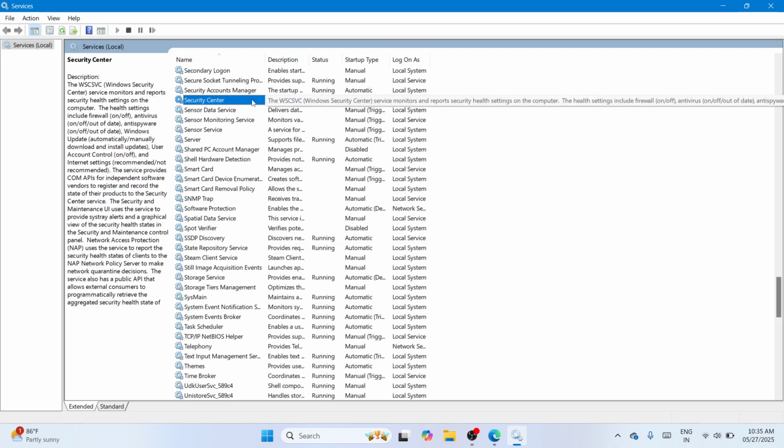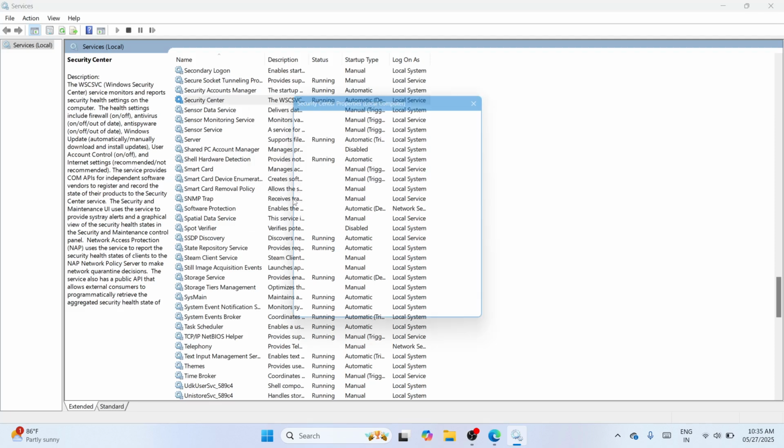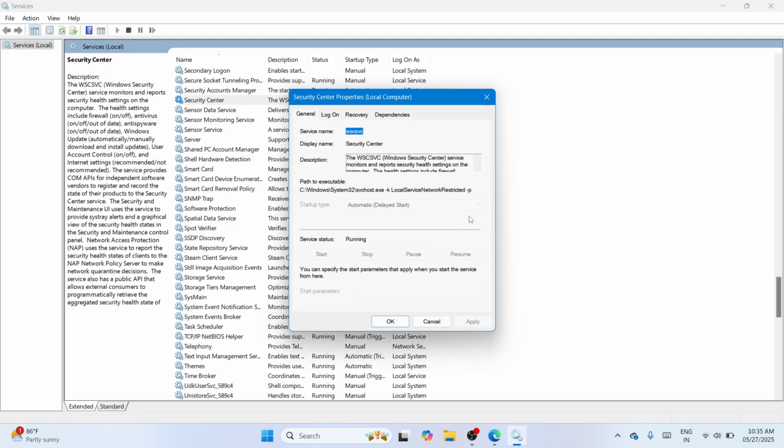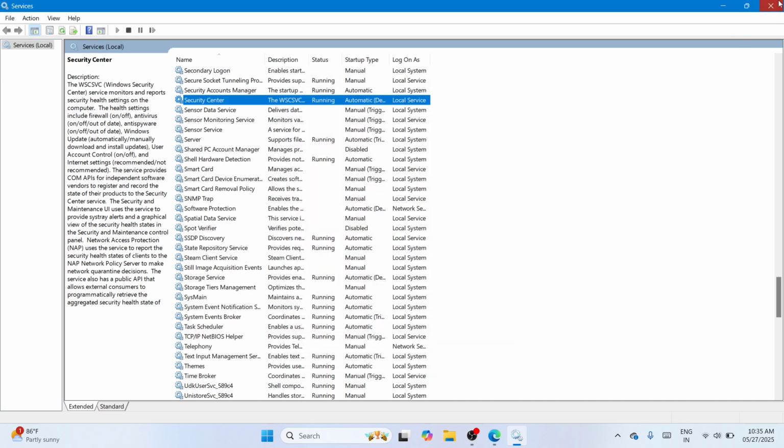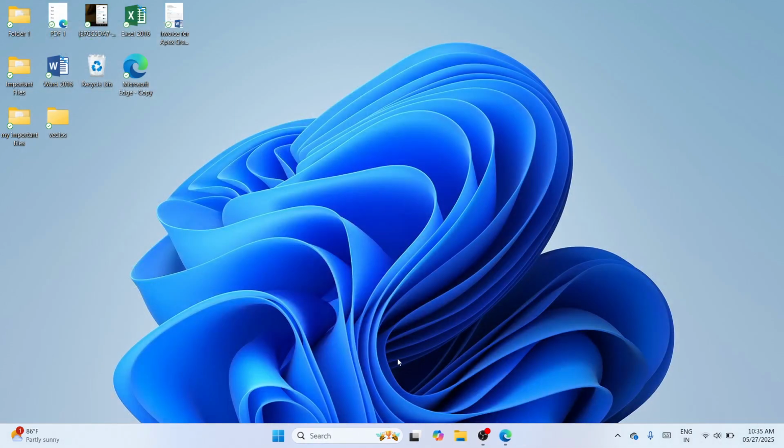And here you need to ensure that the status is running and it is set to automatic. So by that, make a right click, go with Properties, go with this down arrow key, go with Automatic and click on Start. Make sure it is running, click on Apply and then OK. Once done, restart your computer again and your problem will be fixed.